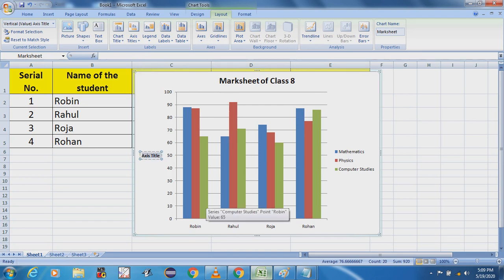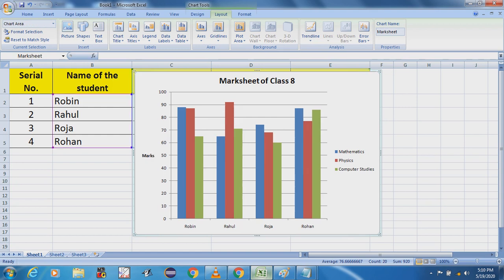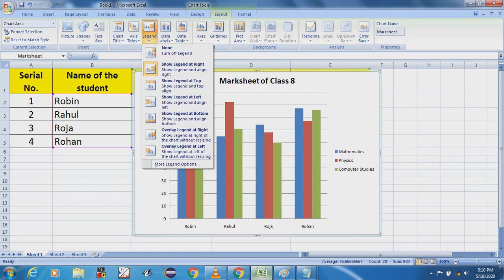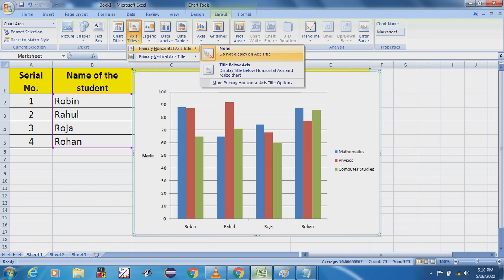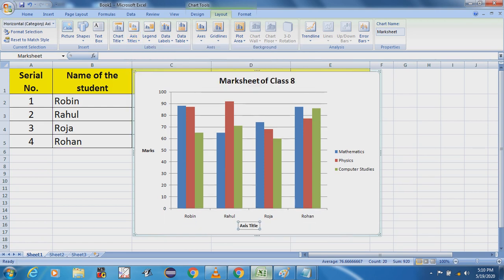I will click on this one, and here I will write. This one will be written as marks, because vertically the marks are placed from 0 to 100, because the minimum marks is 0 and the maximum marks in a subject is 100. Now we will display the horizontal axis title. So title below axis I am selecting. This is horizontal axis title. Write this one, and these are actually names, or also you can write names.